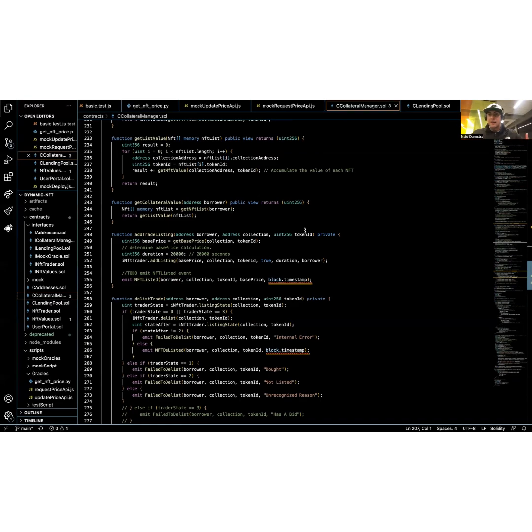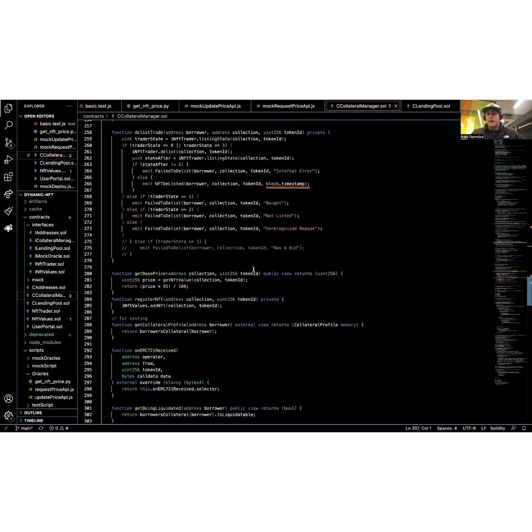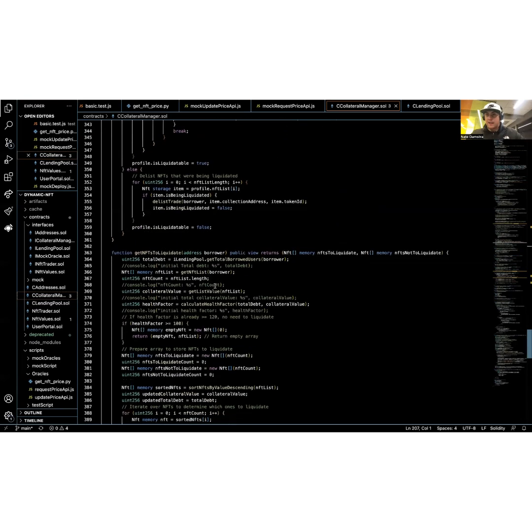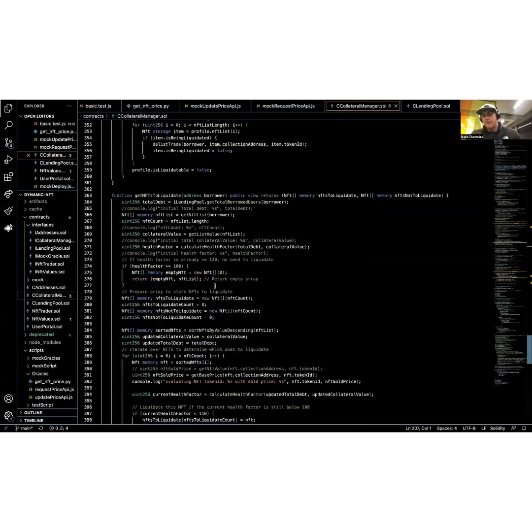In the collateral manager contract, a lot of the magic happens in terms of bundling multiple NFTs together and adding them as one whole collateral value. And we have this dynamic collateral management system where we're able to add more collateral whenever you want in the loan. If you're getting liquidated, you could add more collateral and increase your health factor and avoid getting liquidated. And you can redeem whenever you want if the health factor allows for it.